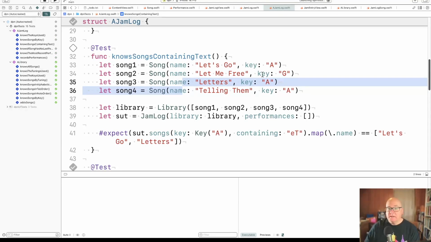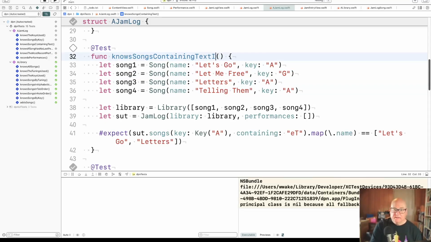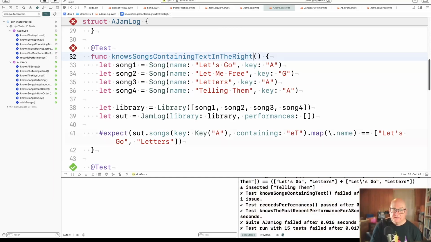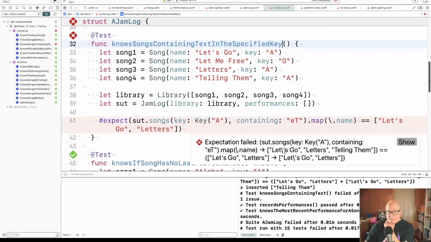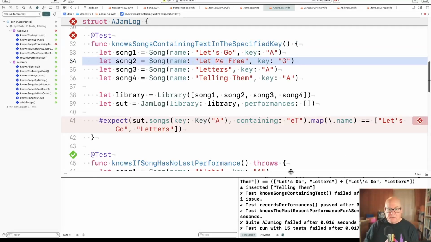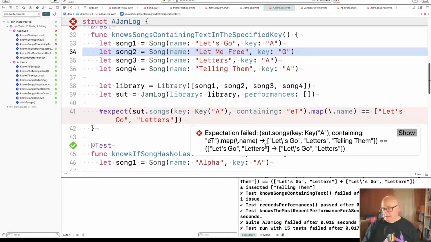Right, but he's in the wrong key. So it should be containing text, I guess, in the specified key. Yeah, I should have made that explicit. Okay, so let's go letters telling them what's wrong here. What happened to... Oh, it's not in G. Okay, yeah, that one's in G. So let me freeze, not in the list. It's just passing back everything that has the key of A. Okay. Yeah, I'll get there.